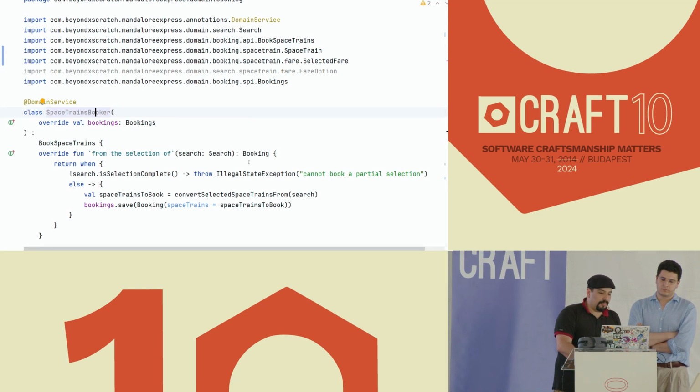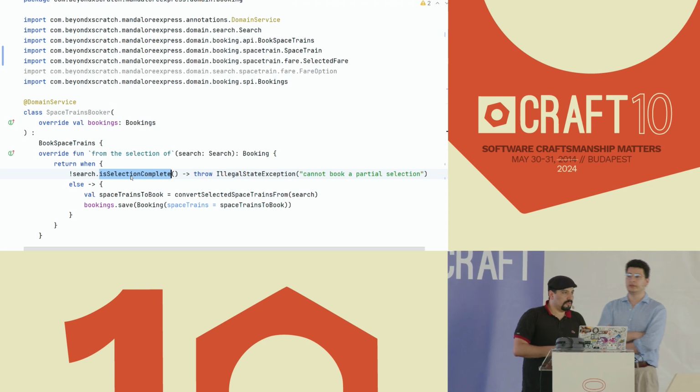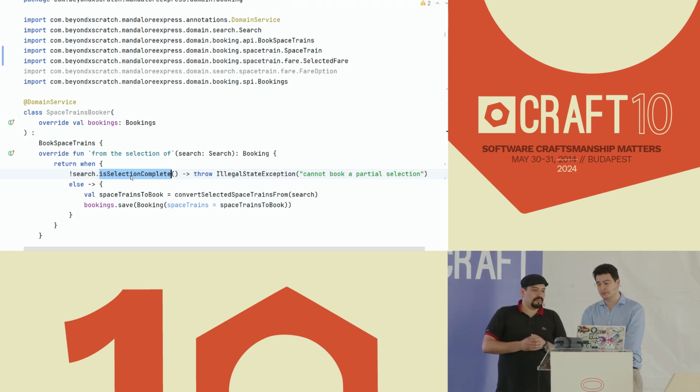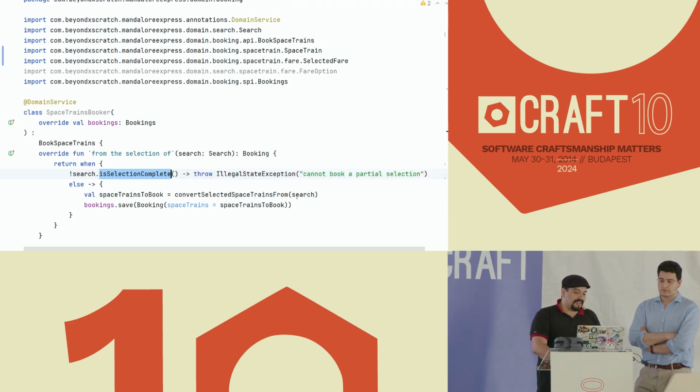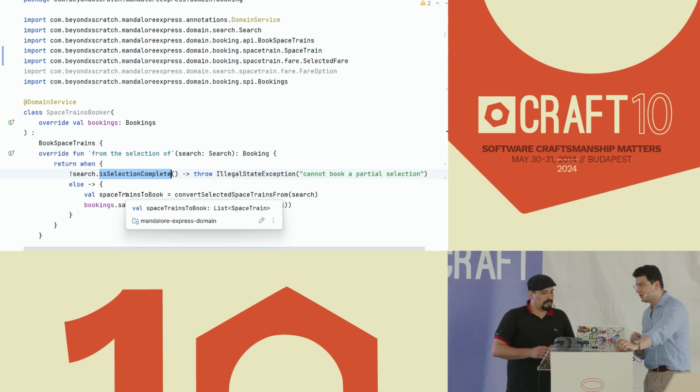So you see here, to be able to create a booking, we need to check first that the selection is completed inside the search. So you mean you're protecting the booking from states of the search that are not compatible? Exactly. And then we take a look at what is selected regarding the space train inside the search, and we convert them to the space train of the booking. So you're translating a model from the search to a model of the booking?